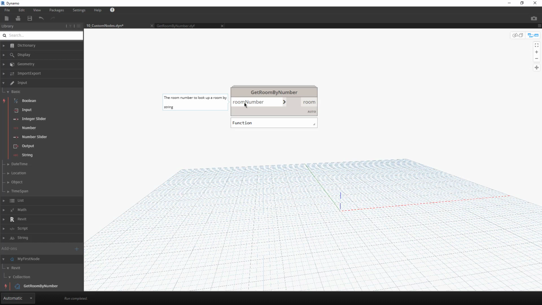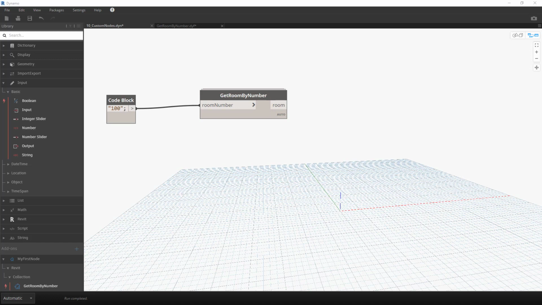This is telling the user what kind of data we need to input into this custom node to be able to make it work. To test this node out, we can go ahead and double click for a code block and type in quote 100 end quote, click outside of the code block, and now we can tie this into the node's input. If we hover and pin, we'll notice that we're receiving a value of null if we type in 100. If you change this value to 101, you'll see that a room element is returned to you. This node's powerful because it will try to find the room. If it can't find it, it will return a null value. This allows you to do filtering and things like that down the line.